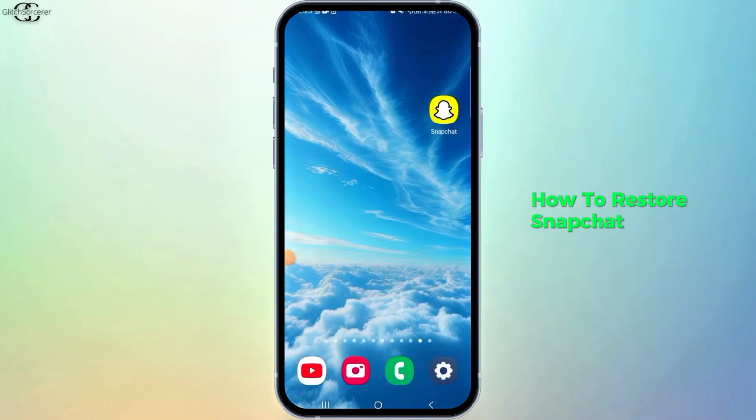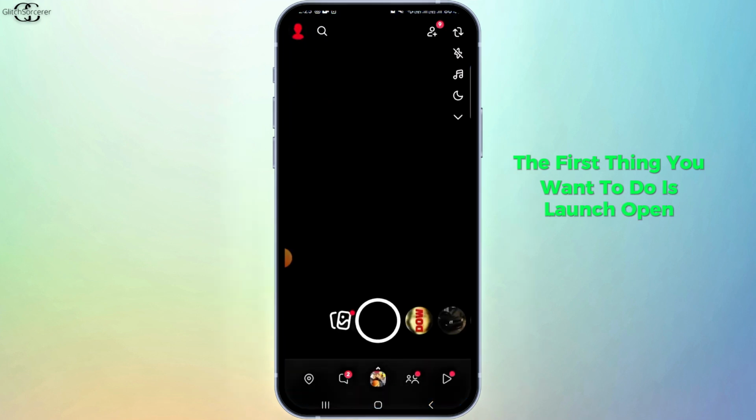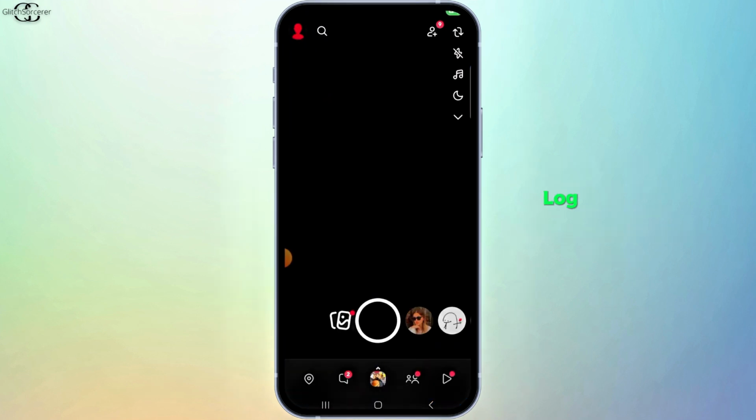How to restore Snapchat streak. In this video, I will guide you on how to restore Snapchat streak. The first thing you want to do is open Snapchat on your device and log into your account.